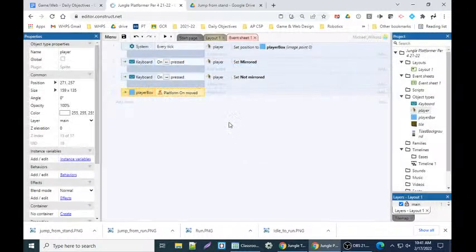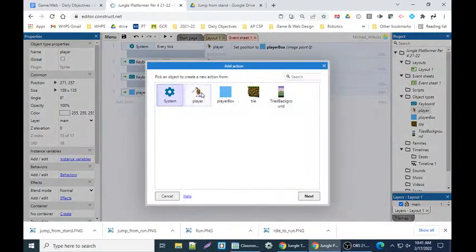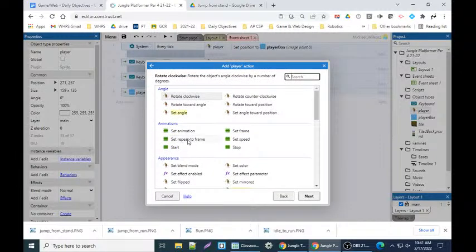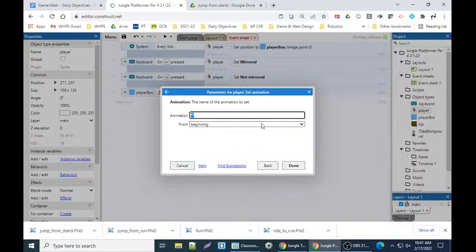On moved, we want to add an action to the player, I think it's set animation. And we're going to set our animation to idle to run. So idle to run needs to have those quotes around it in red. When you start up, you're going to see 2 quotes inside here. Just delete the first quotation mark and the last quotation mark, and then double click on the animation you want to get it named correctly. And it's going to play from the beginning.